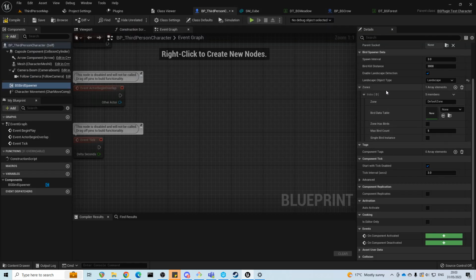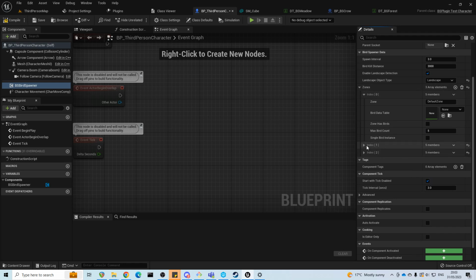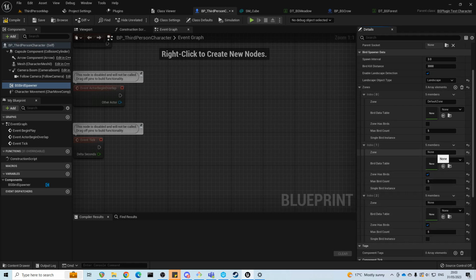So into this section for the zones, this is an array which stores the information for each zone. It automatically adds a default zone, but for this we'll leave has birds off, so that zone won't have any birds in it. We'll add 2 zones for the meadow and the forest. So the name of this one is meadow, the name of this one is forest, and these need to match the names in the ambient zones that we set earlier.